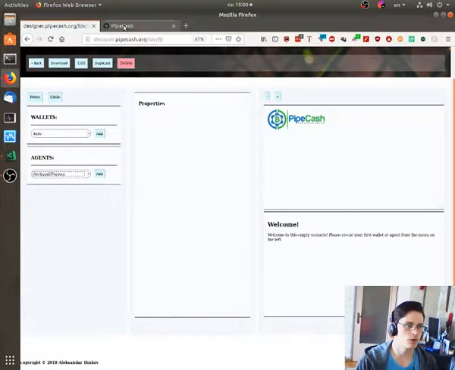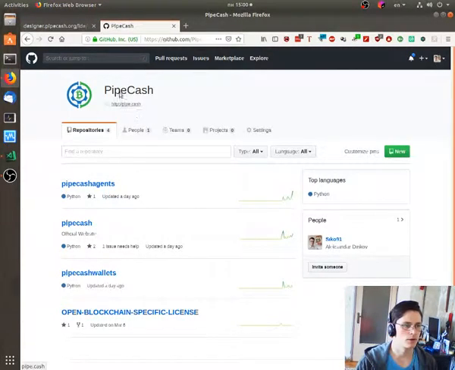Well, first you go over here to GitHub. PipeCash itself was taken, unfortunately. So at this Git organization, there are multiple packages. There is the license for PipeCash, which all these three packages are using. You can read it, by the way. It's a pretty interesting license.